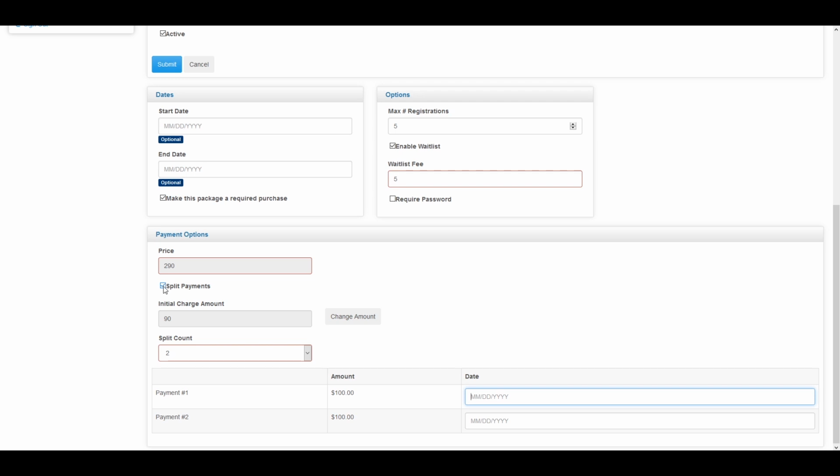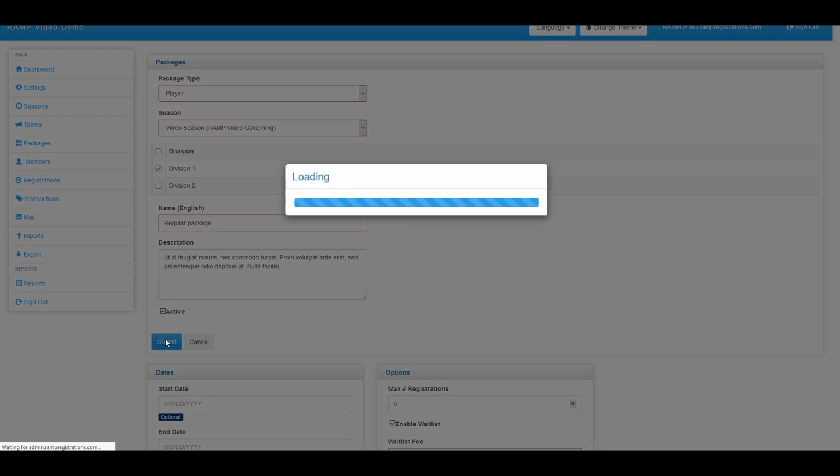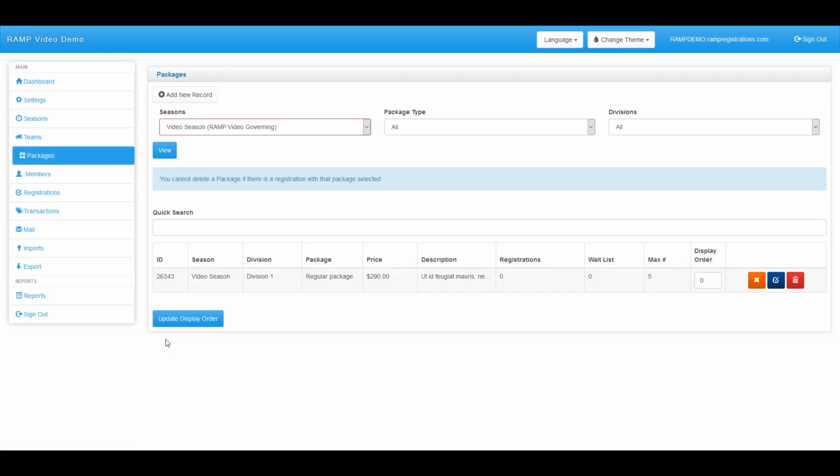If you don't want to do split payments, that's also perfectly fine. Just uncheck that option and hit submit, and we're done with setting up a package for Division 1.